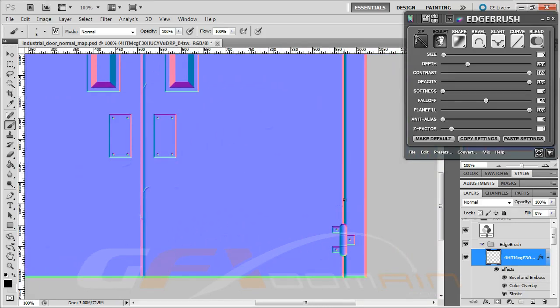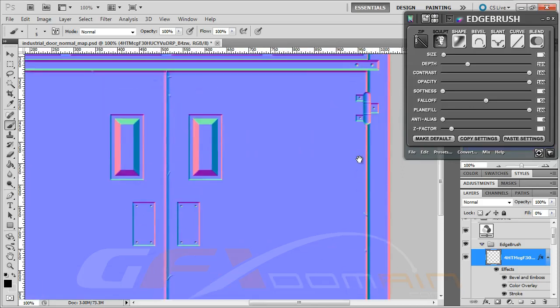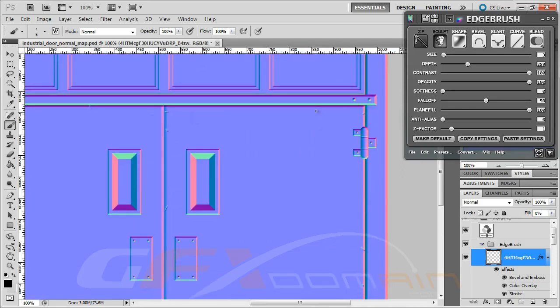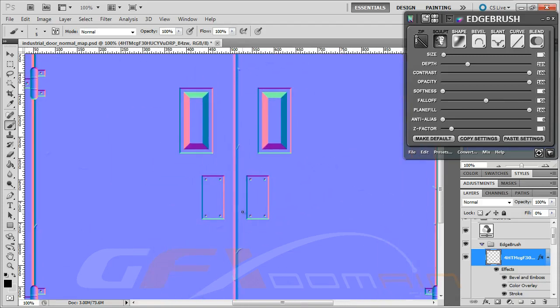So I'll just keep on adding those strokes, and I'll try to vary them in size and intensity by pressing my pen very lightly. And I'll also add them to those smaller elements as well. I'll just try to make them very, very small. Now, if you make some mistakes, you can also go and choose the eraser brush, and you can remove the unwanted details by making some subtle strokes.